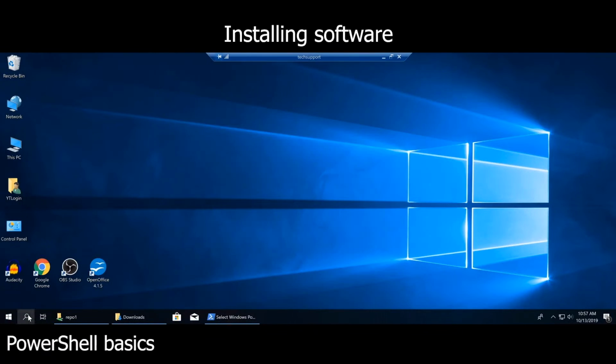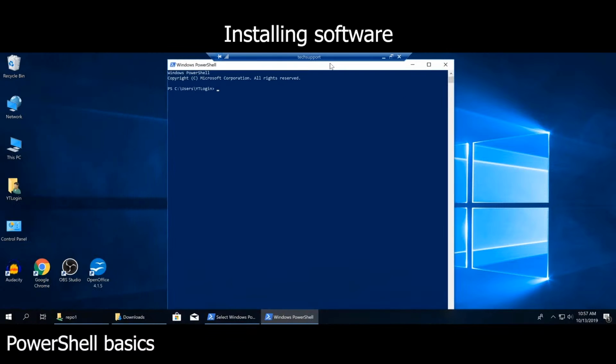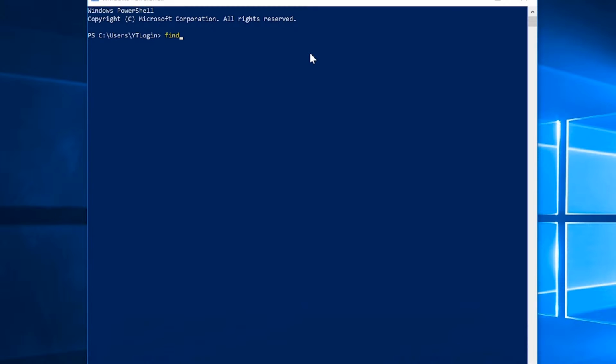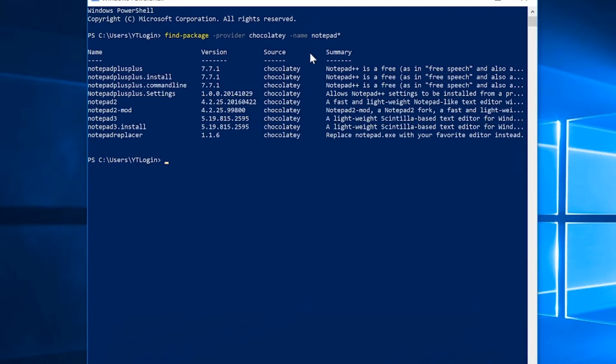I'm going to open up a new PowerShell, and we're going to access the same repository, but I'm going to tell it to look for a specific name, and in our case we're going to use an example of Notepad. So we're going to type in again Find-Package, then -Provider, then -Source Chocolatey, and then I'm going to specify the -Name parameter, which tells it I want you to look for this specifically or any derivative of that. I'm going to type in Notepad and use an asterisk, and everything inside this repository that has Notepad in it is going to show up.